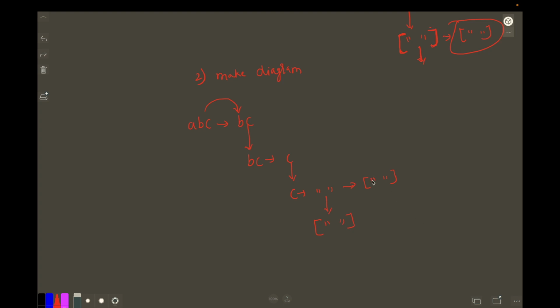So here C has two choices. Either it can be included with this empty string and make C, or it can deny to come with this empty string, so that the empty string will remain empty itself. Fine, C has two choices. Either it comes with the empty string and makes C, or it denies to come with the empty string, and if it denies, the empty string will remain empty by itself.